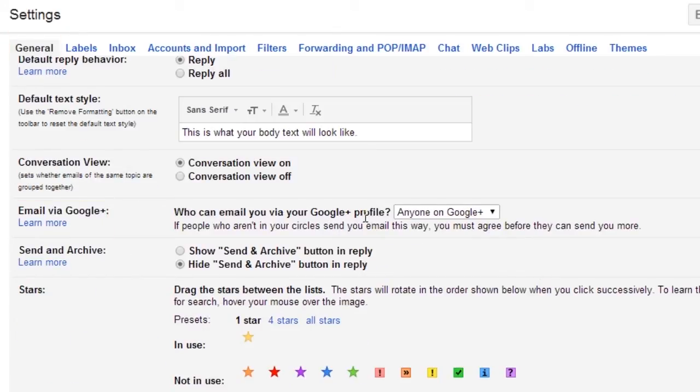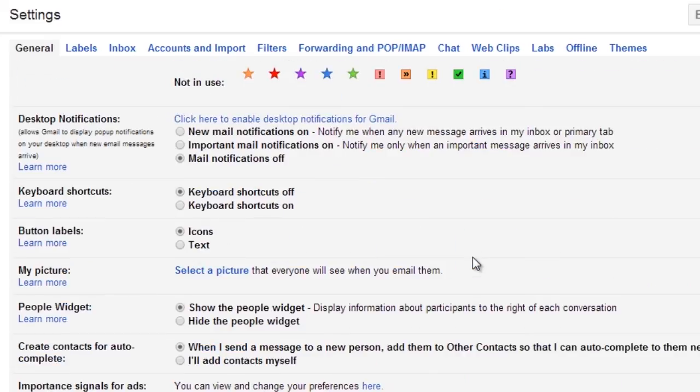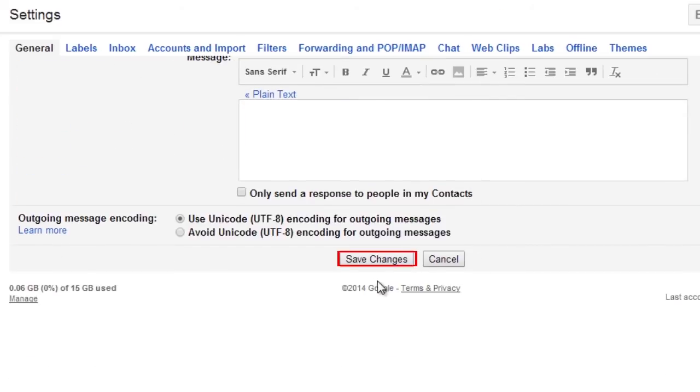You'll see that the default setting is the Anyone in Google Plus option, which means all in Google Plus. To change this, click on Anyone in Google Plus, and you'll be able to choose other options. Extended circles means friends of your friends or contacts in your contact list. Circles means only people you have in your circles. To turn it off completely, select No One. Now go down to where it says Save Changes and click on it.